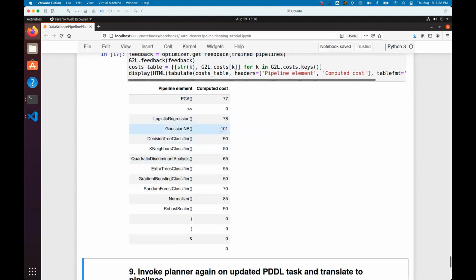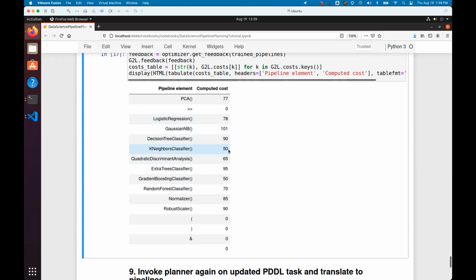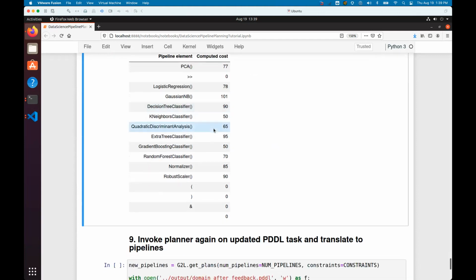So for instance, Gaussian, not very good, right? On the other hand, K nearest neighbor classifier, very good. So low cost is good, high cost is not good. Remember, the planner chooses the top K plans that optimize for costs. So it's trying to minimize costs. So in this case, we assign low scores to the things that were in good pipelines and higher cost to things that were in worse pipelines. So high cost is bad, small cost is good. So in this case, for instance, k-nearest neighbor classifier does much better than the Gaussian NB, right?